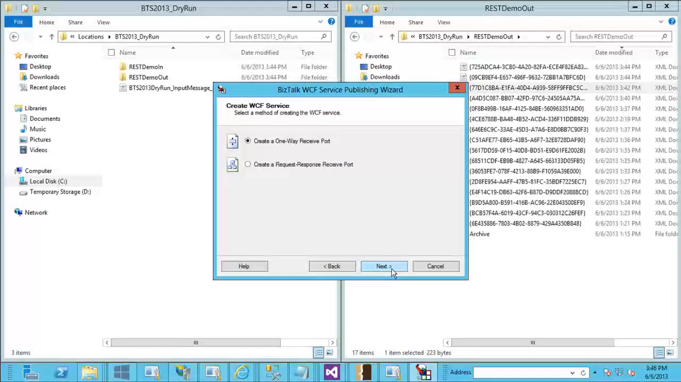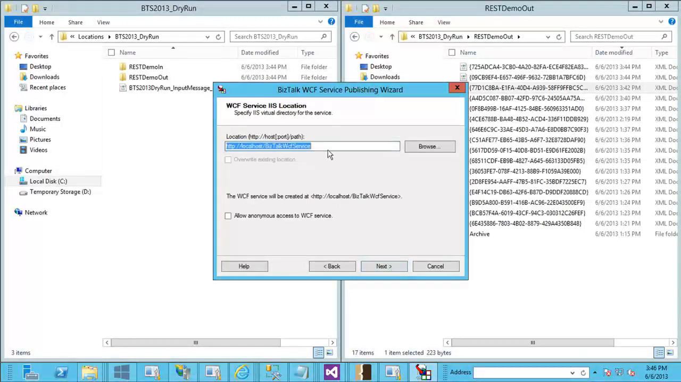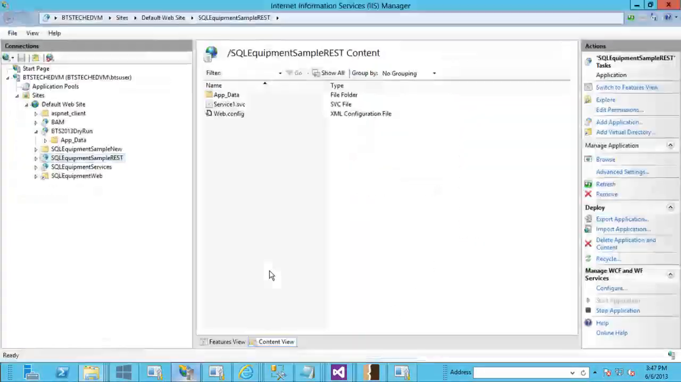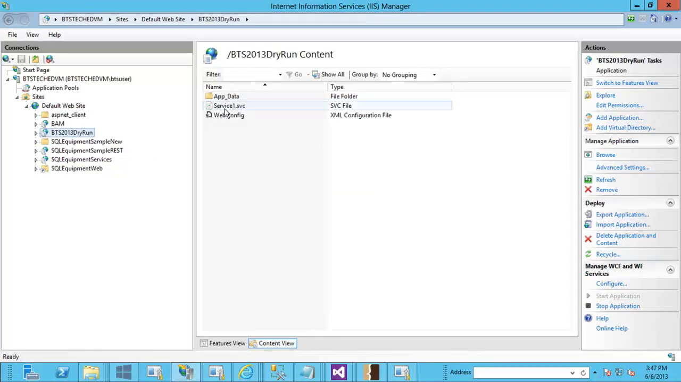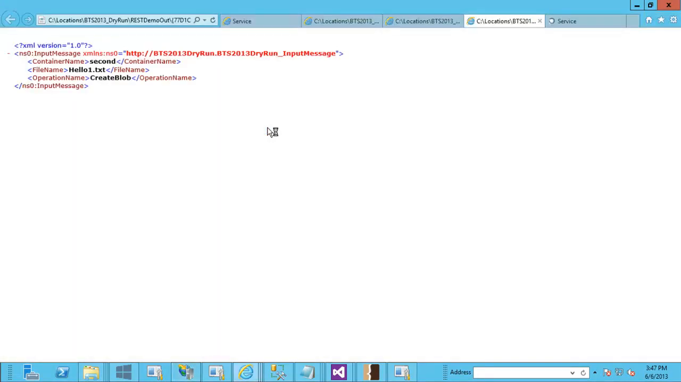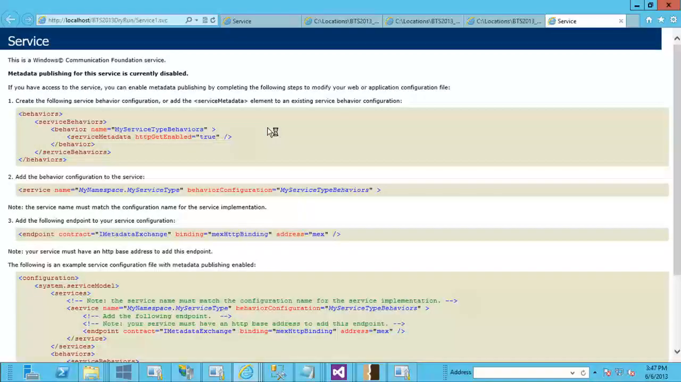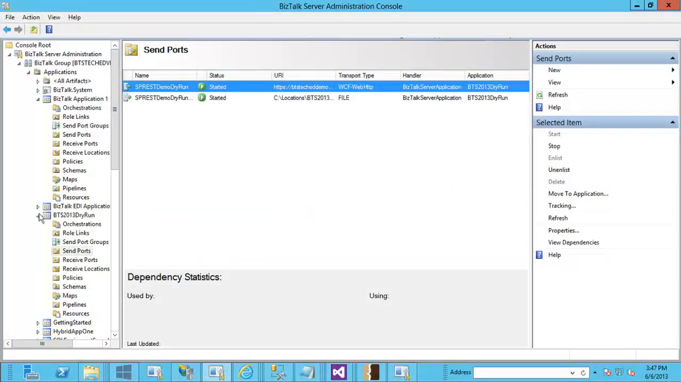And I'm going to create a one-way receive because I'm just going to send the data to it, and this is the name of the endpoint which I want to use. So far it's pretty generic. The neat thing is that now we are able to expose via WCF Web HTTP. I've done this, and if you go to the IIS console, I had exposed a REST service called BTS 2013 dry run. It's a REST endpoint through which you can invoke, and your BizTalk process can dictate what happens when you make those operations.